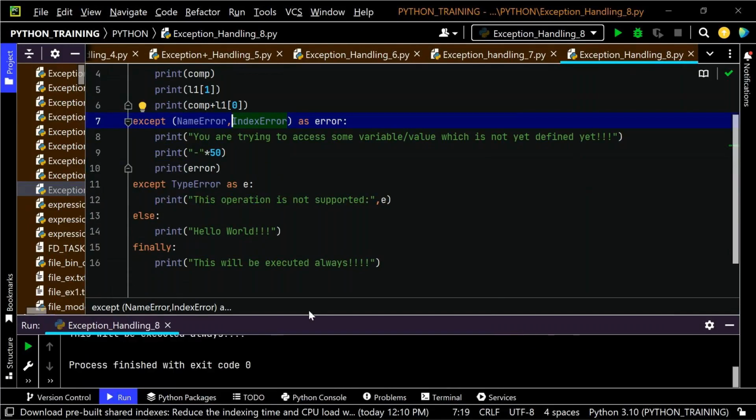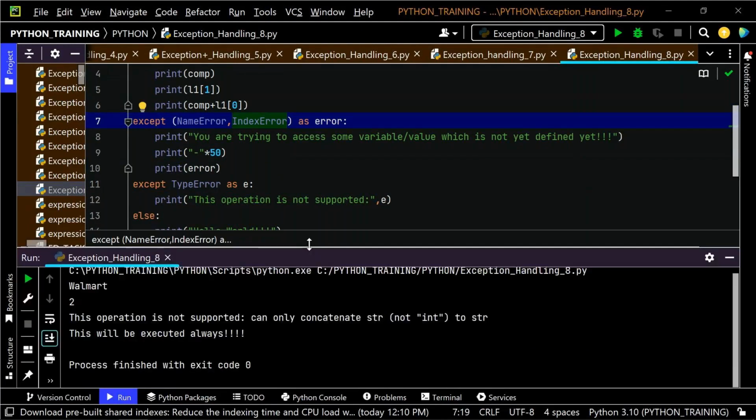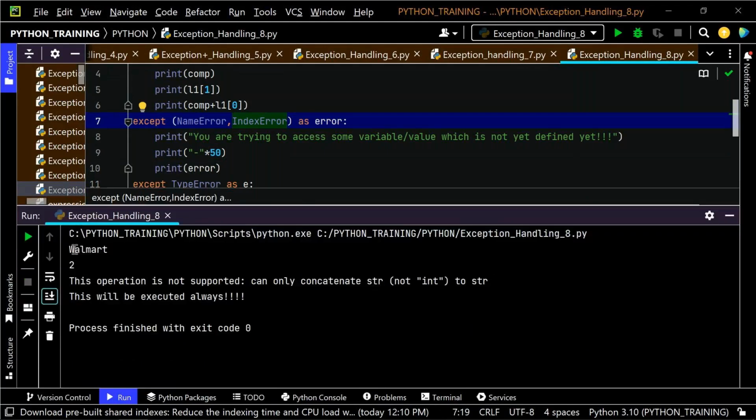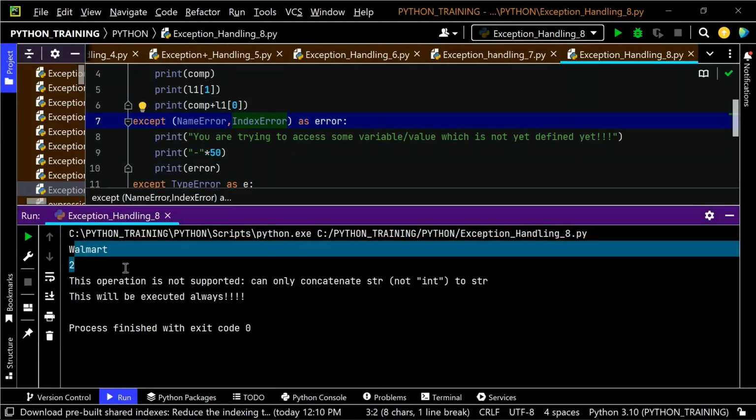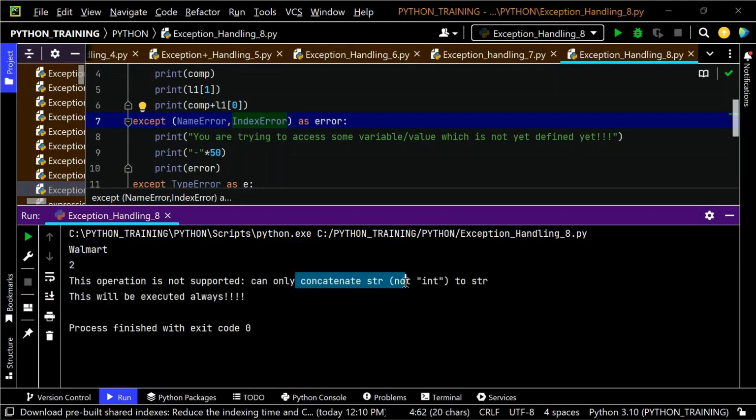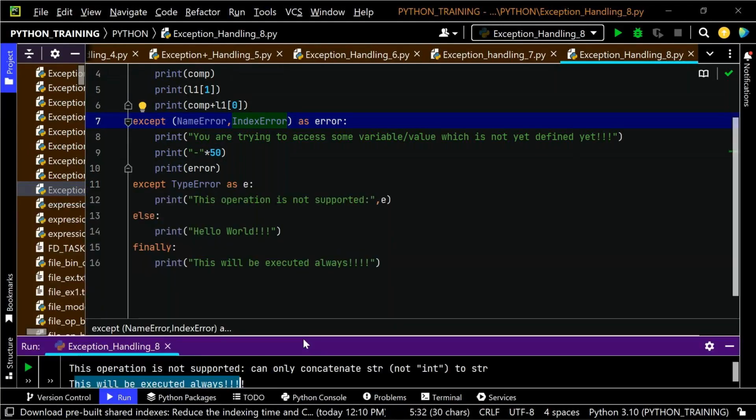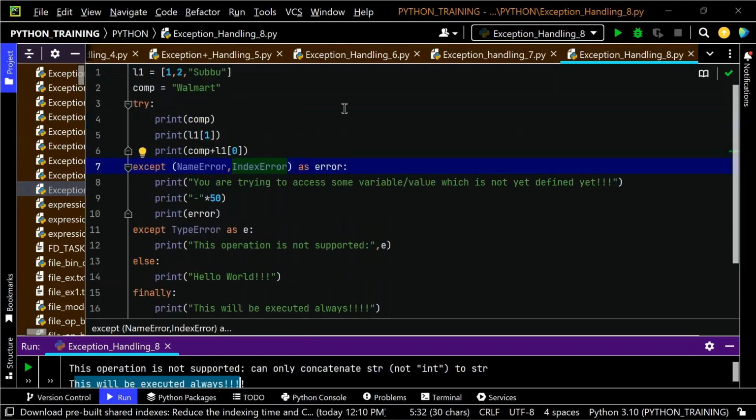Now here you can see we got Walmart 2, then when we are trying to add Walmart plus 2, that operation is not permitted because concatenation is not supported for string with int. So this will be executed always, that is coming from our finally block. Now what if I'm just changing this value, let's say Walmart Subbu is actually index 2, so I'm just changing it to index 2.